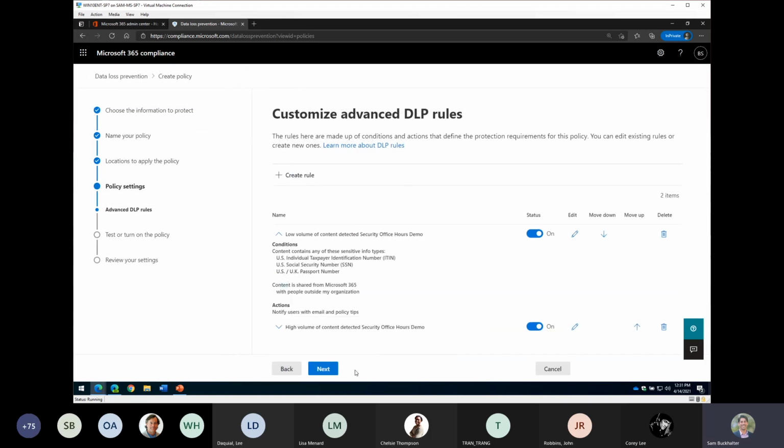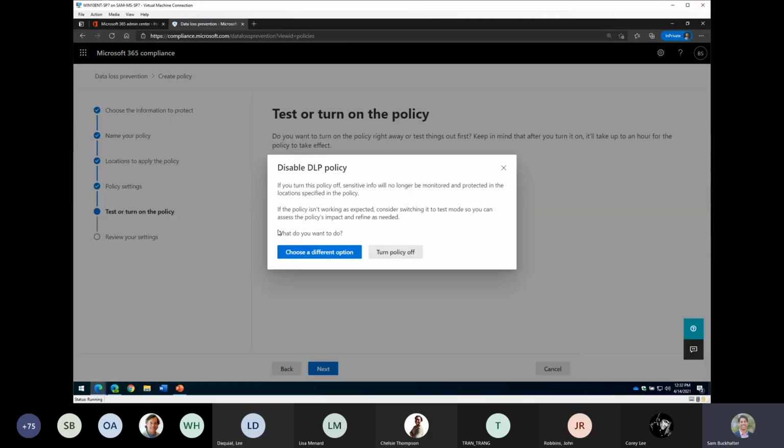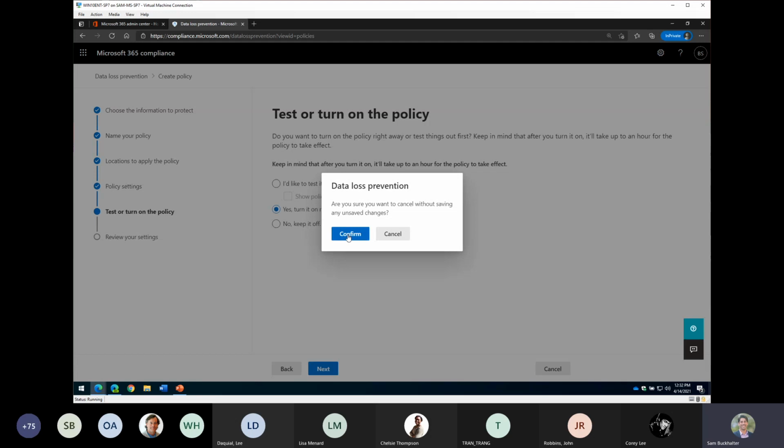So with that rule, we can go back and ultimately you can turn the policy on. It'll default to testing it out first. You can choose to show policy tips while you're still testing it. This is a great feature just to make sure that it is behaving the way you want. You can turn it on entirely if you really have the confidence. I'd recommend going through the testing steps first. Or if it's a policy you just want to turn off for now, maybe you have a different one you're working with, you can of course turn it off and it'll be saved there for your enablement later. So I'm just going to cancel this one for now.